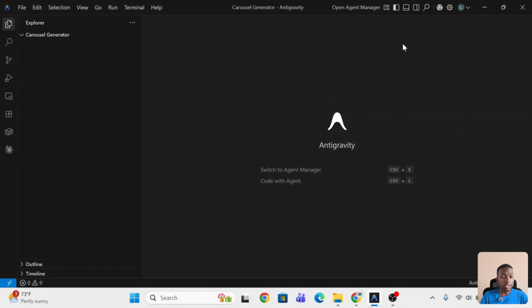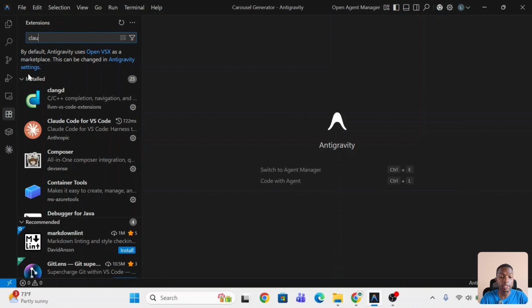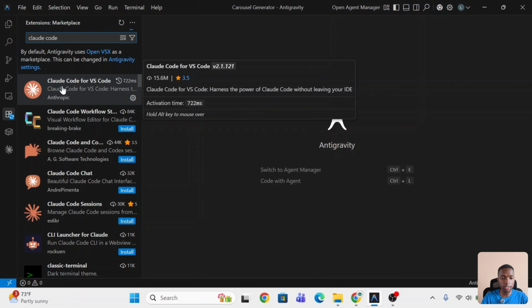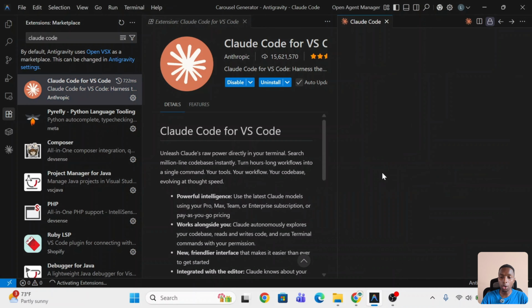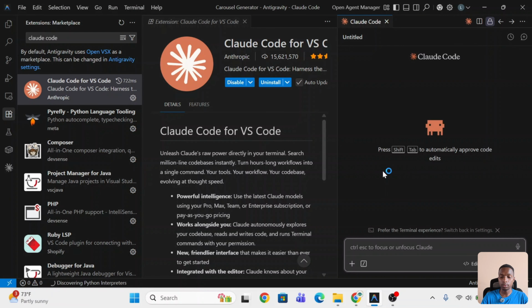Now, the next thing we need to do is to install Claude Code. In your left menu, you'll look for the extensions option, and then you'll select it. You'll search for Claude Code, and you'll install this by Anthropic. So you'll click on it, select install, and then you're going to click on the Starburst logo, and then it's going to take you to Claude Code. In my case, my Claude Code is already signed in. It's going to prompt you to sign in, and for this, you're going to need a paid Claude account, so either Pro or Max.